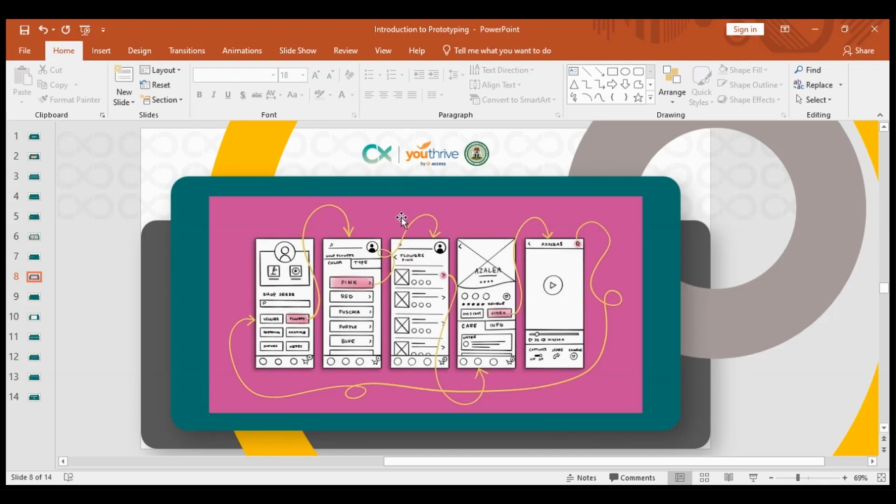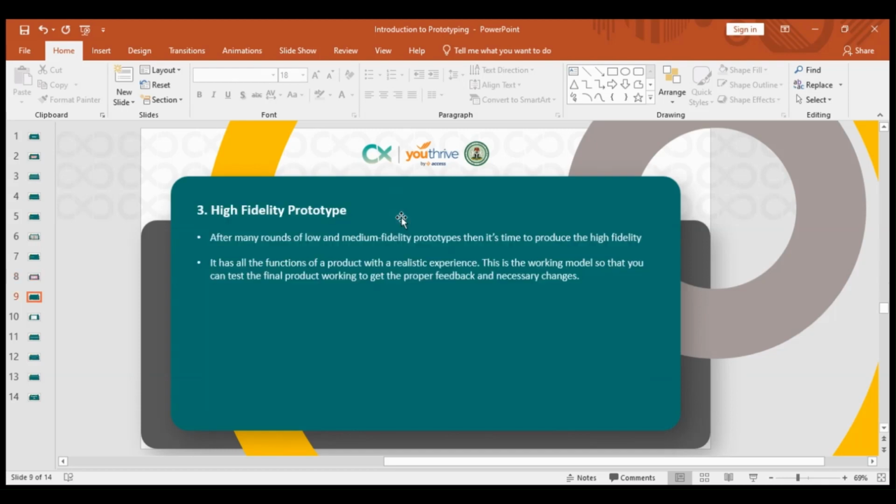Okay, so now the next one we have is the high fidelity. We all know what is high fidelity. Almost the final design. It has the look of almost the final design, and it has all the functions, it has all the images, it has everything. Okay, it has the color, the font, the size, everything.